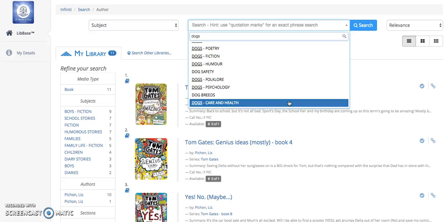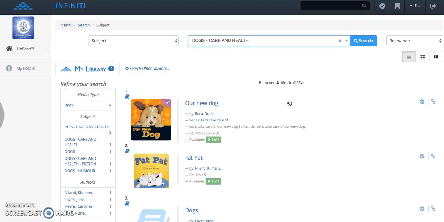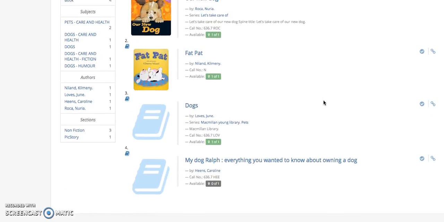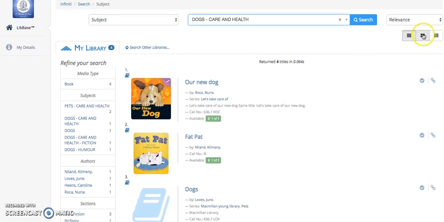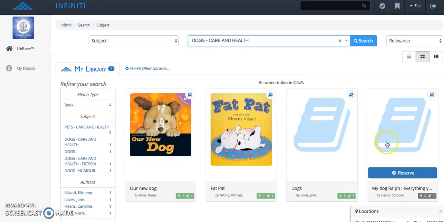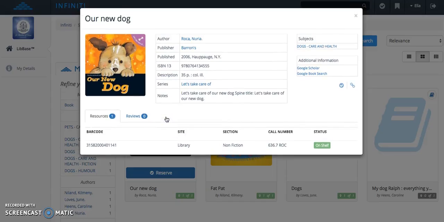So if you're looking for books about dog care and health, you can click on that and it will list for you books that we have in our library that will help you to care for dogs. And remember, once again, you can change the way that you want to see that. At the moment, that might be the best search. And then if you would like to click on it, it will tell you a little bit of information about it. It tells you that it's in our library.